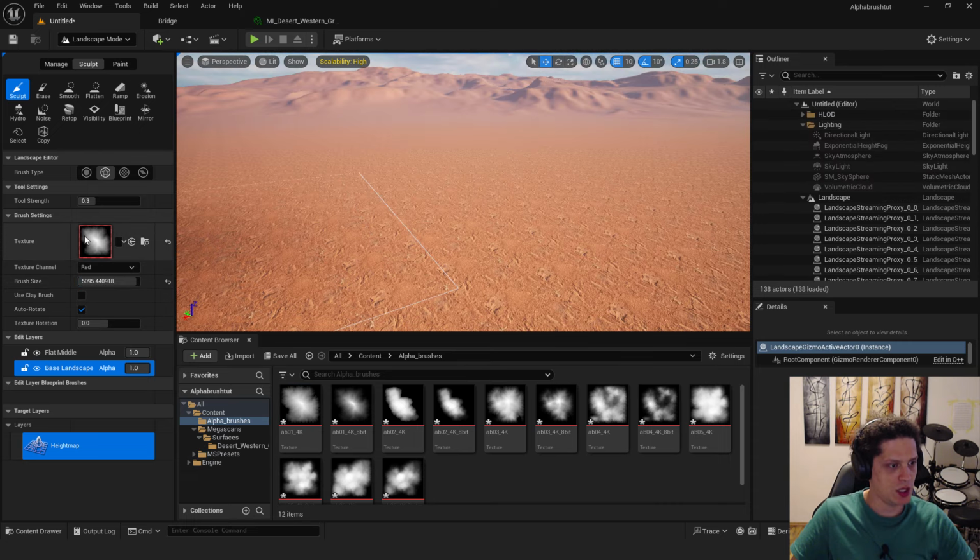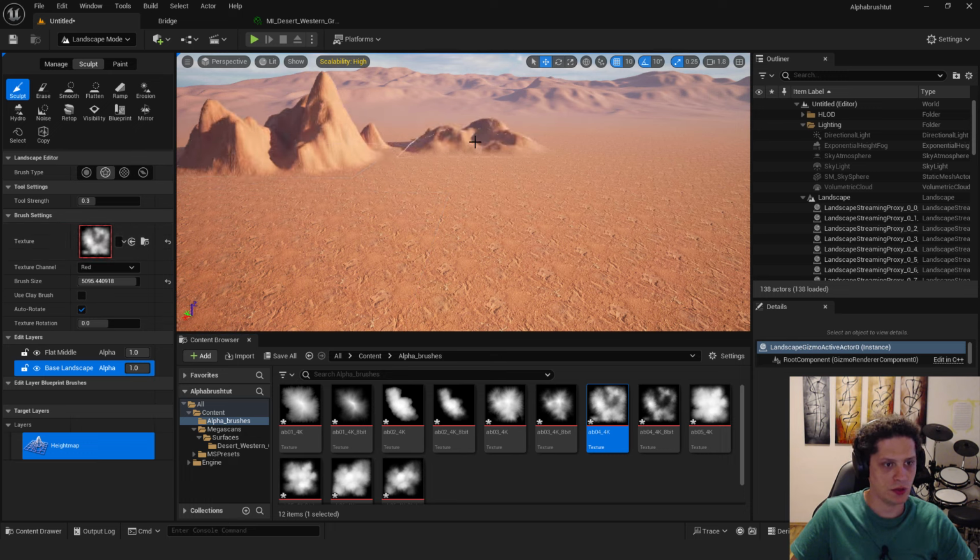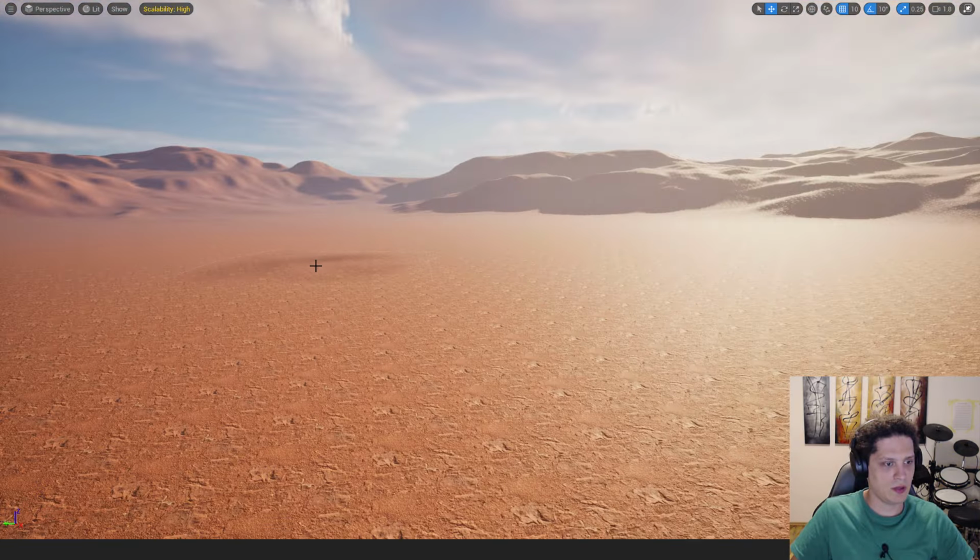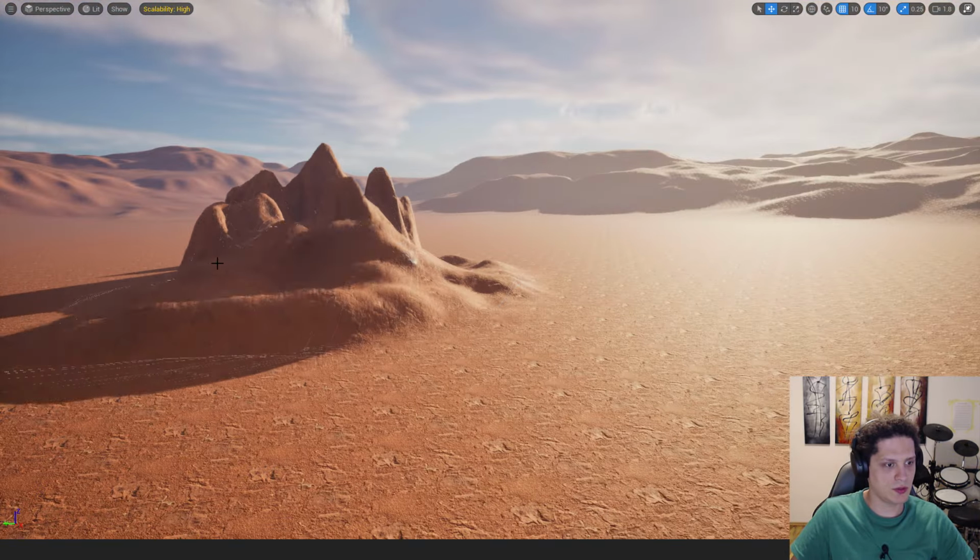Change the brush size and change the brushes over here. Select, for example, this brush and create a mountain over here and over here. If I go F11, you can see how easy it is to create mountains like this.